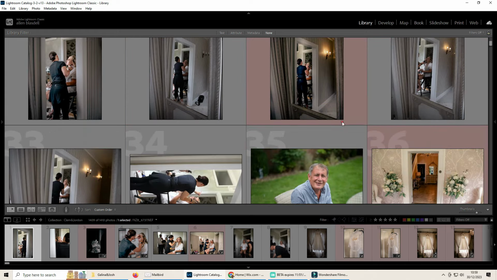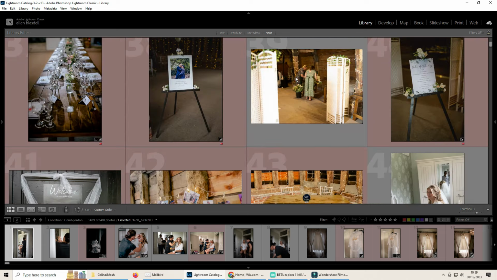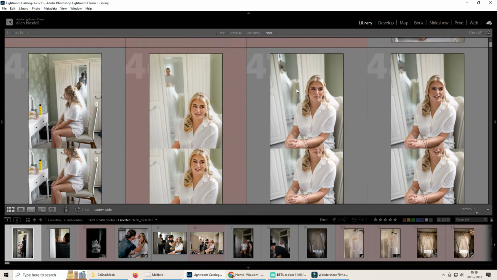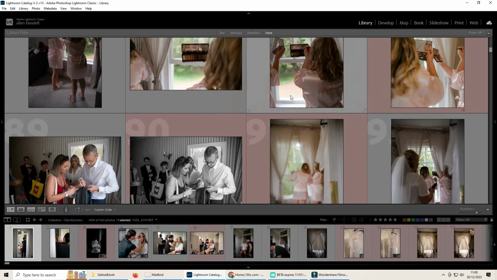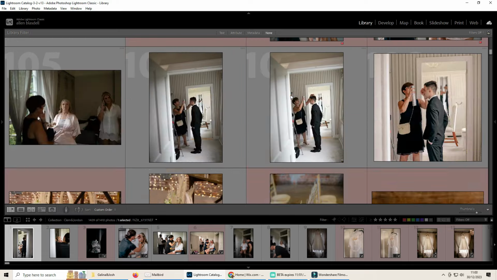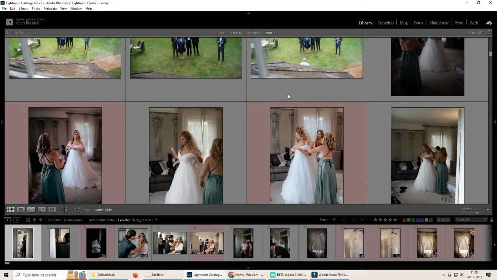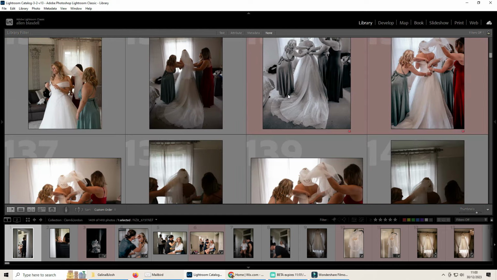In fact, there's an almost identical shot again. This one was actually a reflection in the mirror through a doorway, so even more complicated than the first one, Galina and Josh's shot. But there's some shots here of the bride having her dress done up by her bridesmaids, and there we go.